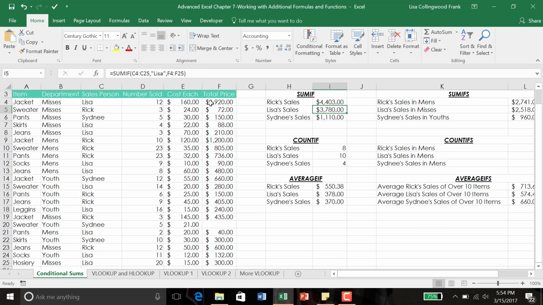The only difference for the last two would be changing the criteria. So I want to find how much I sold in this particular case, or how much my daughter Sydney sold. So sum if will sum if it meets criteria. Count if does just that. It will count if criteria is met. This function is a little easier to build because it's not actually adding anything or averaging anything.